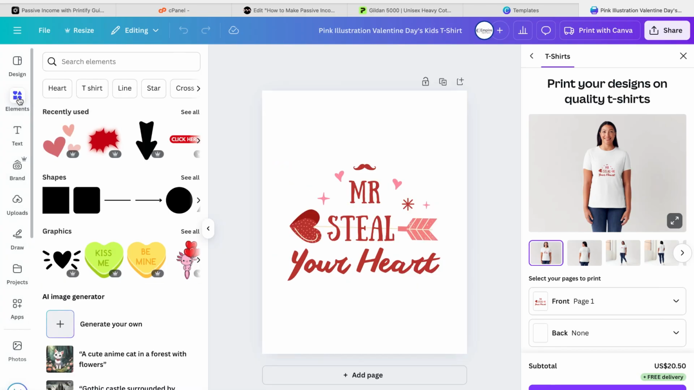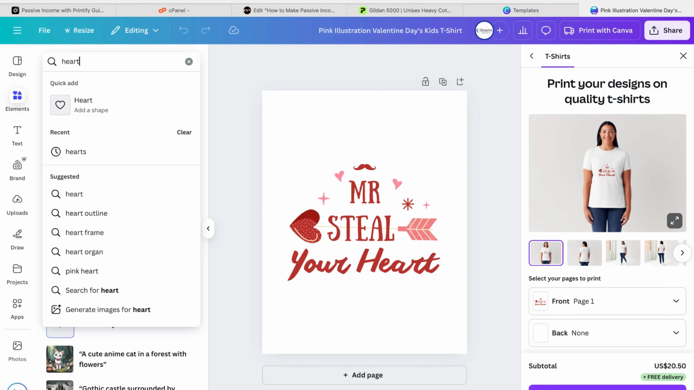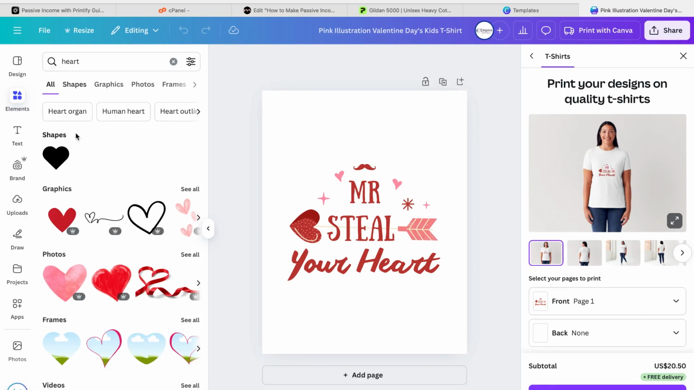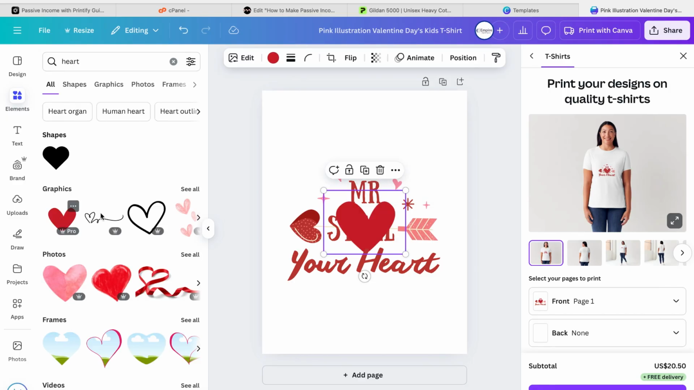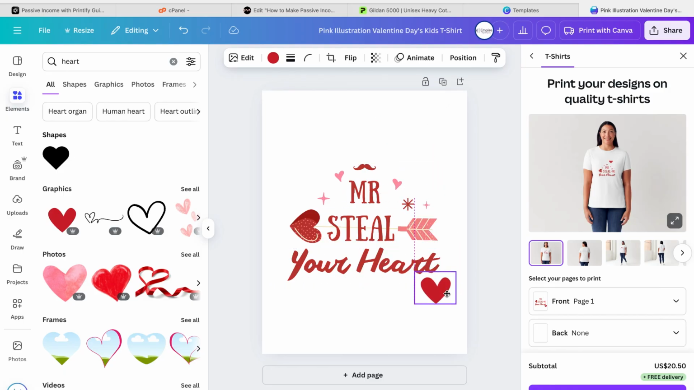So I'm going to go to Elements. I'm going to go to Hearts. I'm going to add this guy right here. Move it up here. And now I can download it. Maybe put it right in the middle. Okay.